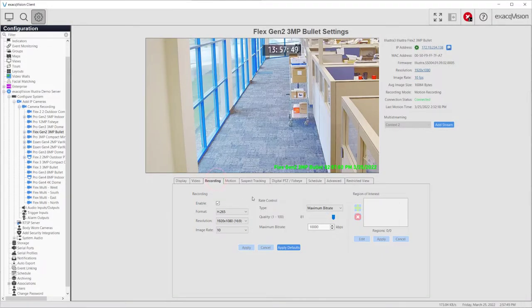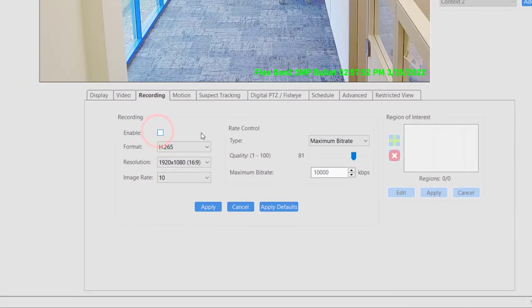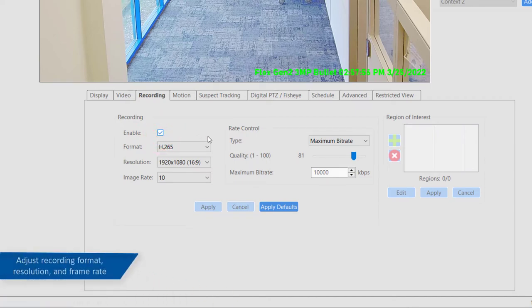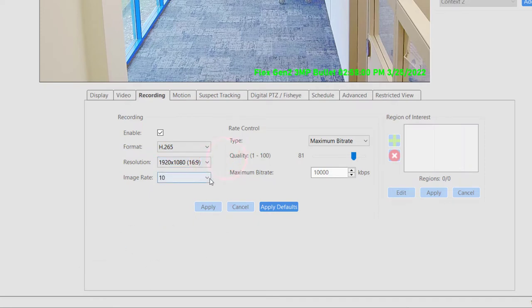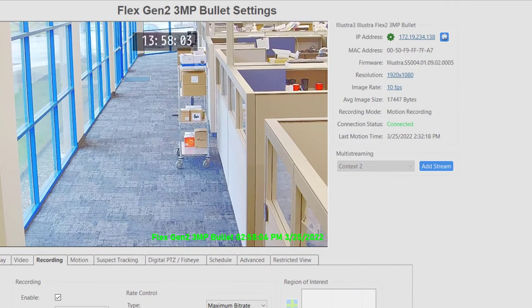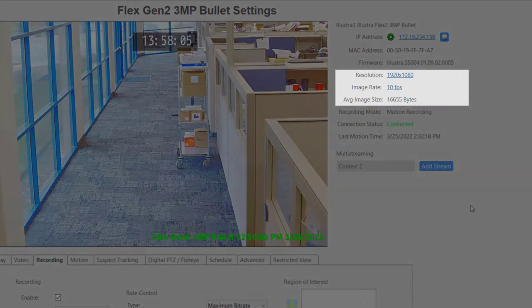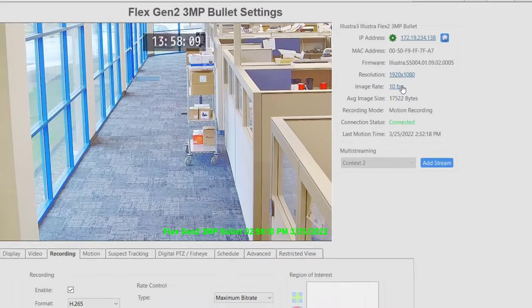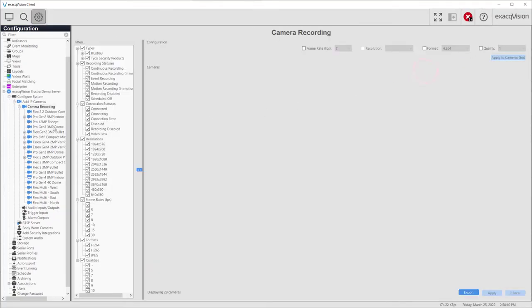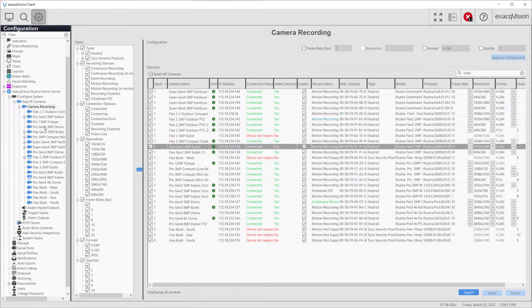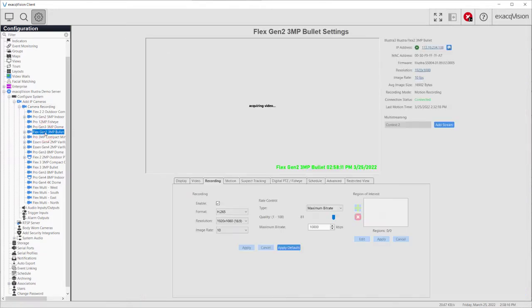The Recording tab allows you to quickly turn recording on or off for an individual camera. You can also set various recording settings such as the video format, resolution, image rate, and bit rate settings as allowed by the camera. Note that the area next to the live video image also has information on resolution and image rate. If these are displayed as live links, you can click on them to be taken to the camera recordings page where you can view and administer all the cameras from a single page.